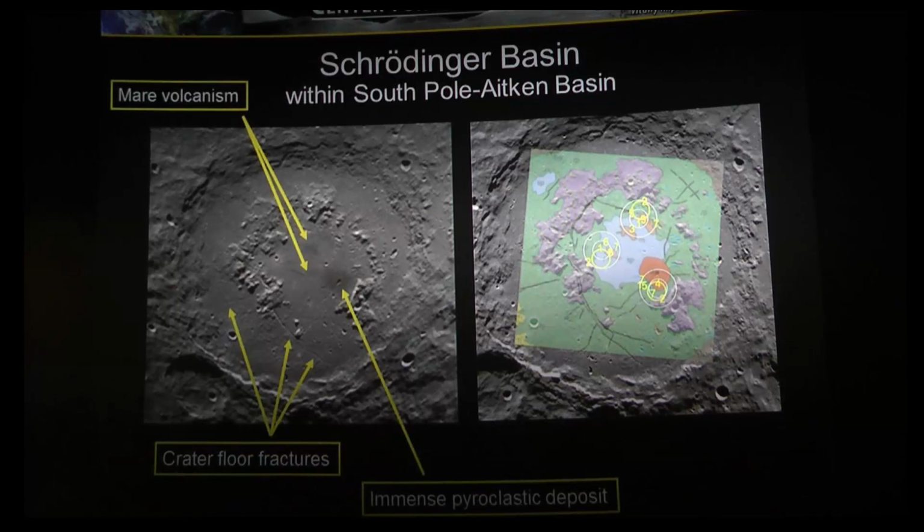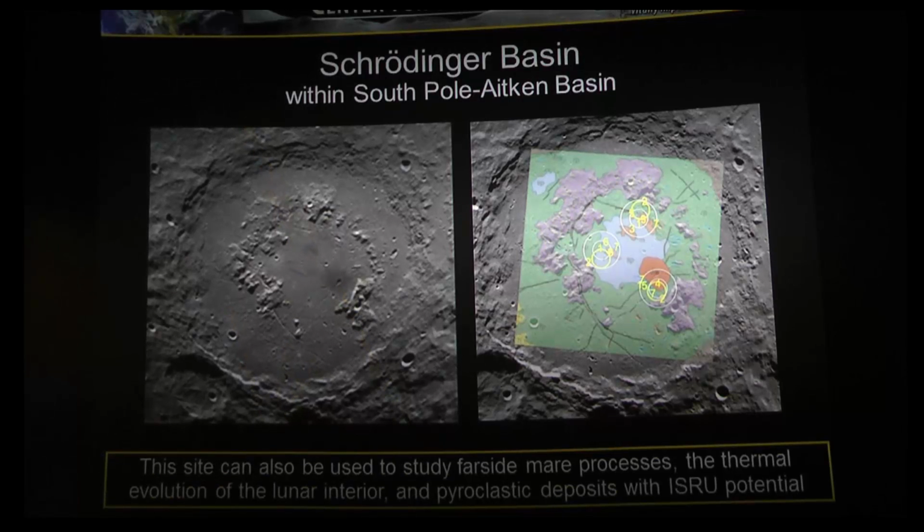So if we also go to Schrodinger, we can collect these types of samples and test our hypothesis of the lunar magma ocean. Finally, long after the impact event occurred, volcanism occurred in this part of the moon, and it produced some lava flows that erupted over here, and there is a towering pyroclastic vent that erupted over here. And so if we collect this type of material, we can better understand the magmatic evolution of the moon and the thermal evolution of the moon.